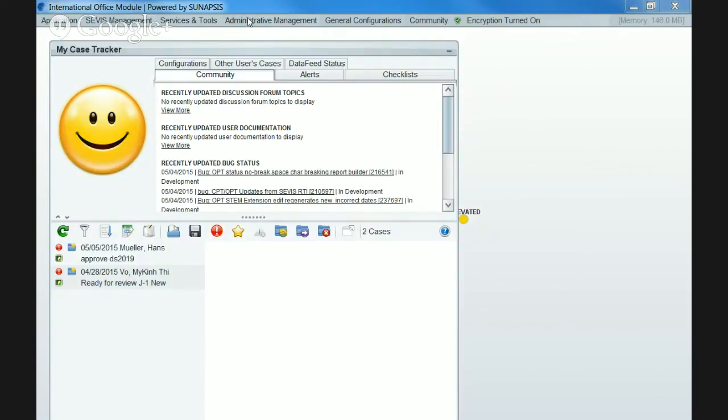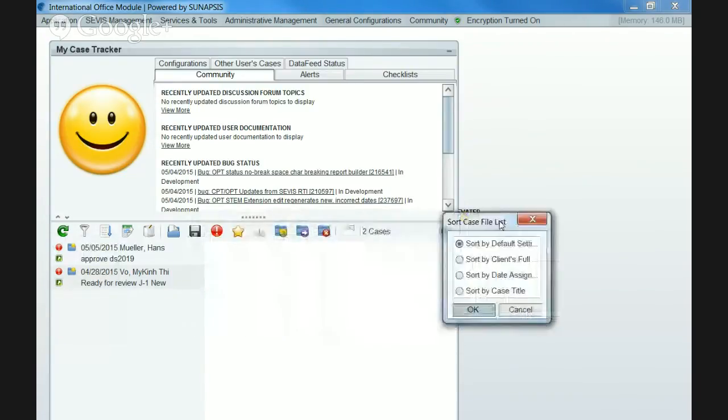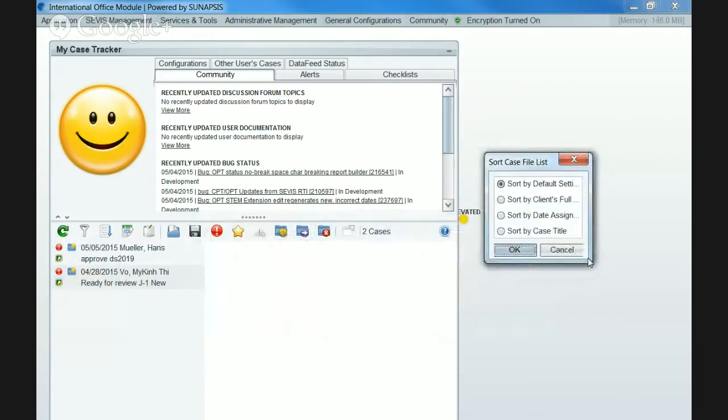Okay, so when we click on that down arrow, let me grab this and pull over. Sort case file list. So now we have choices. So we want to sort by case title. Right.